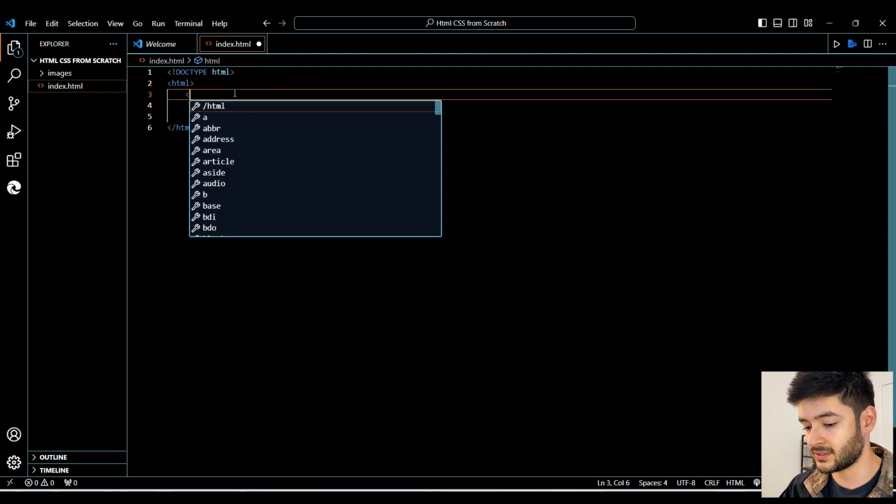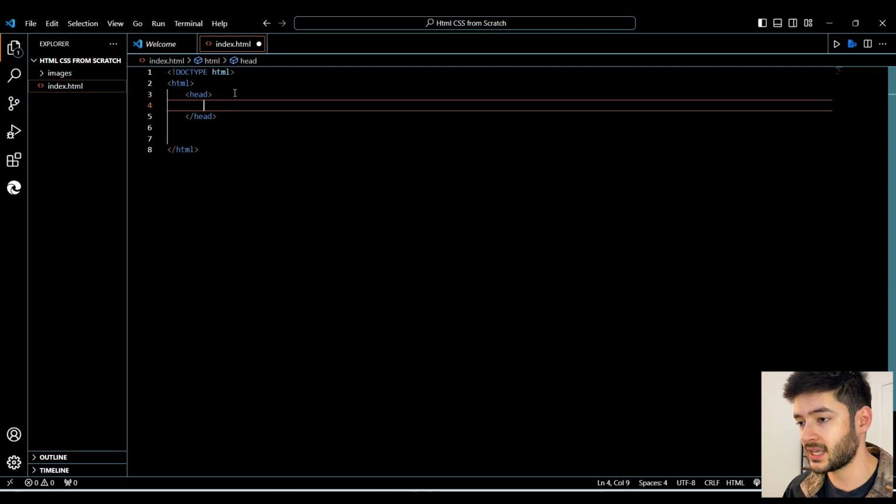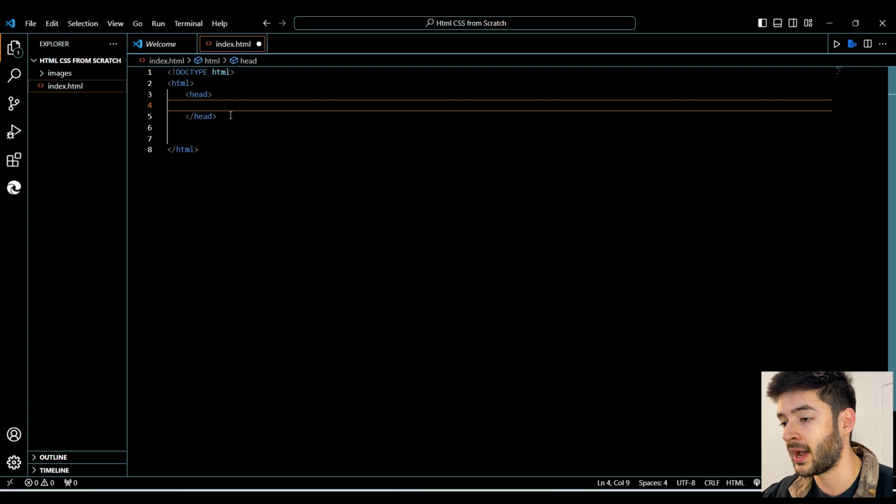Then what we need is a head element, and this head element is not going to be displayed in the browser once we get to this point, but it's all the essential information that communicates to the browser. So you'll put your title here, some more information that will affect SEO.